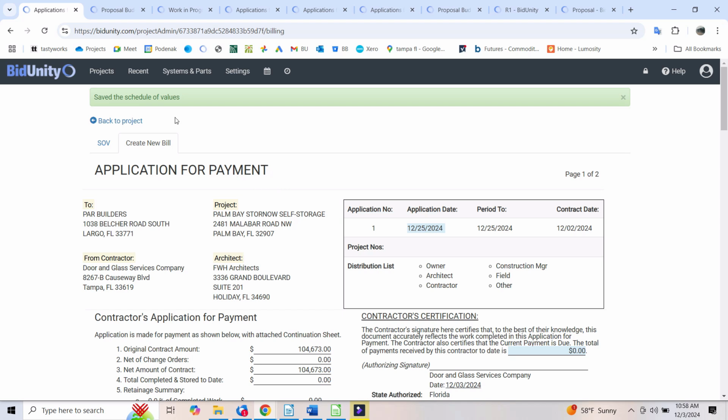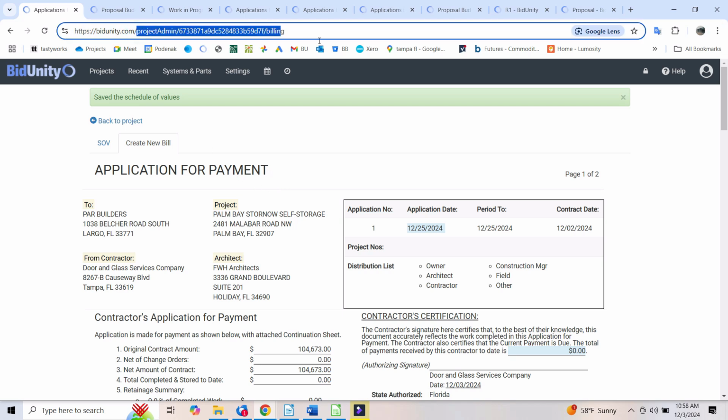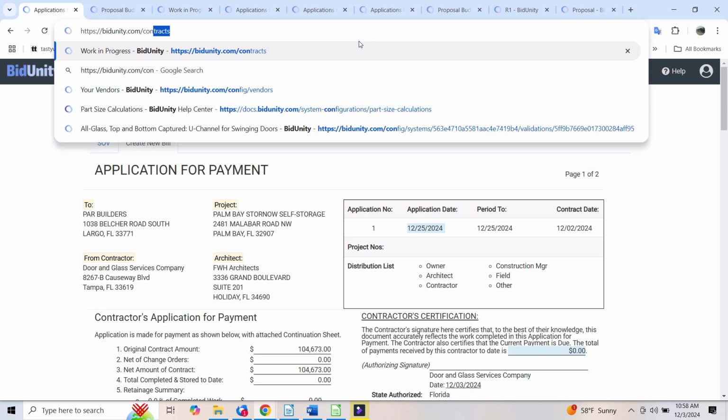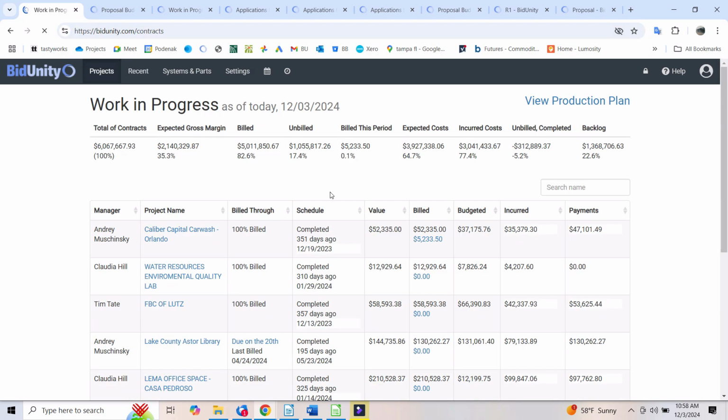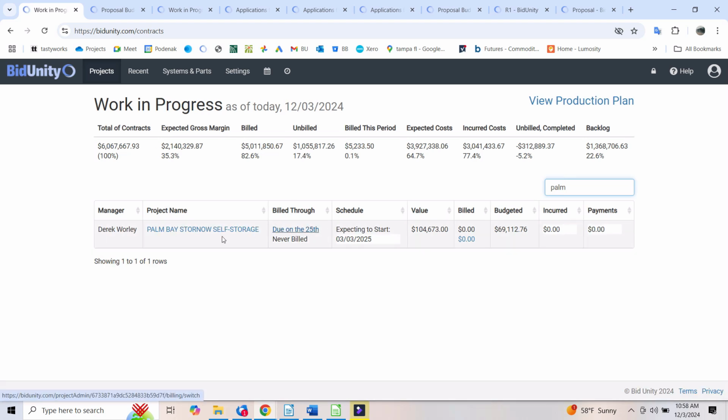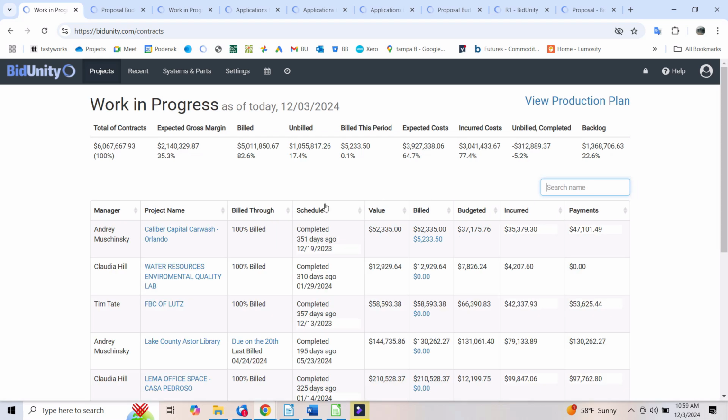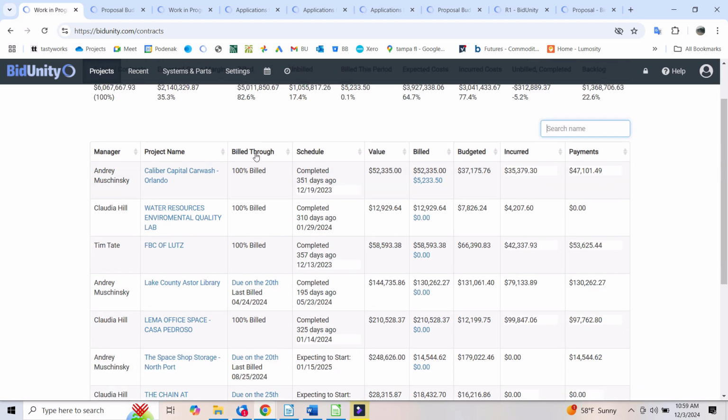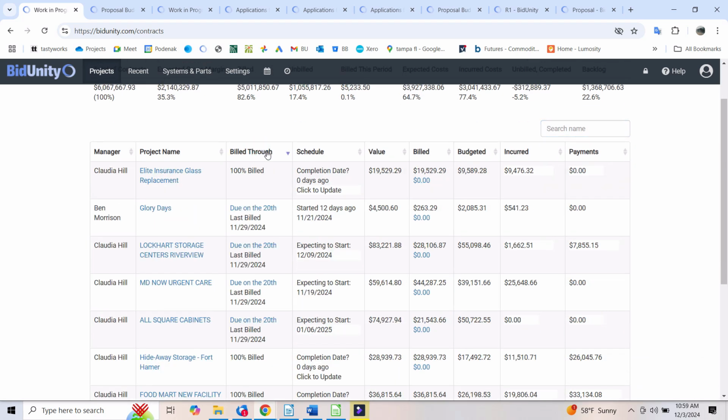If I go to our work in progress page, so that's bidunity.com/contracts, this is showing up under Palm. Okay, and this is a nice summary page, active contracts. It tells us the billing date, bill through, so the bill is due on the 25th of the month. If I open this up to all projects, I could click through here.